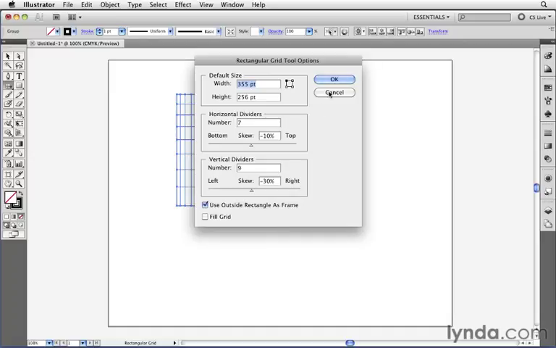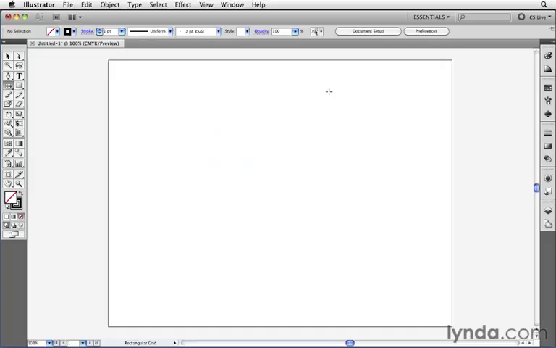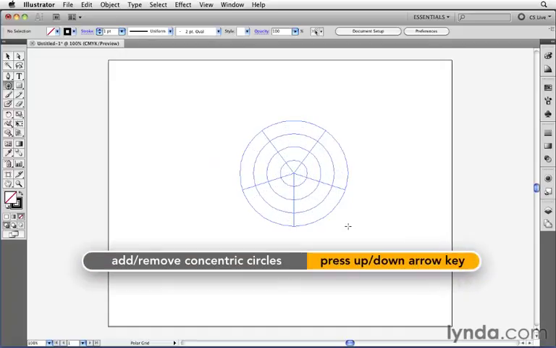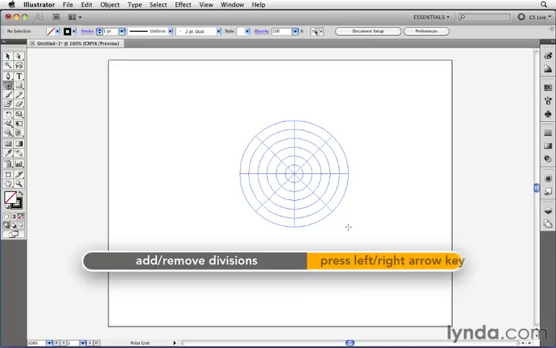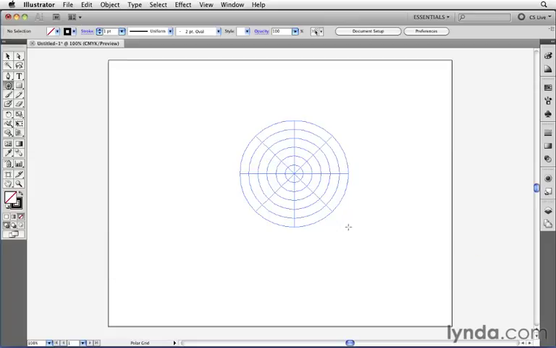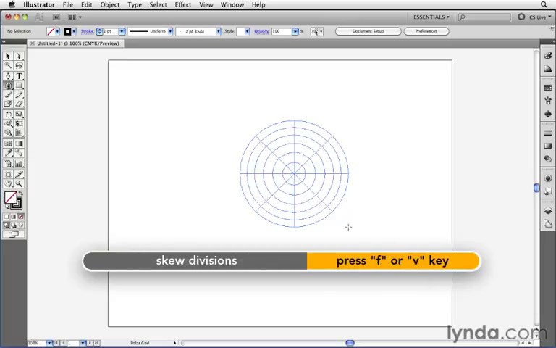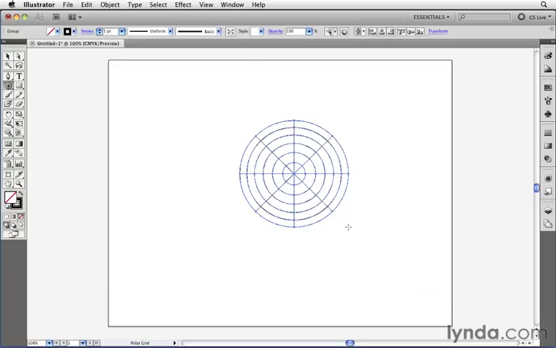We can use these same keyboard modifiers to create some really cool polar grids. I'll choose the Polar Grid tool. I'll click and drag to draw. And notice now by using the up and down arrows, I can add more concentric circles. The right and left arrows allow me to add more divisions. And I can skew all of these settings by using the X and C keys, or the F and the V keys. Releasing the mouse commits the shape to your artboard.